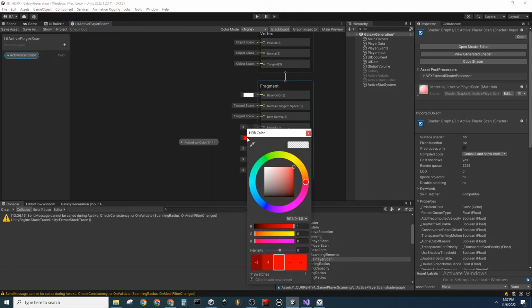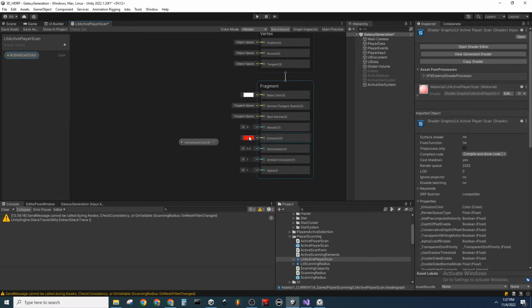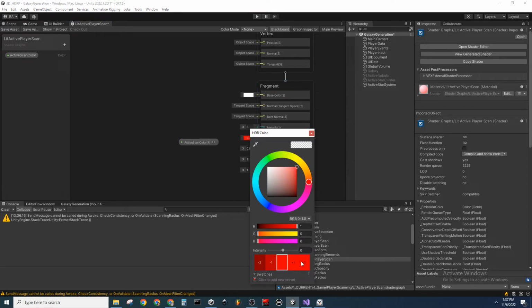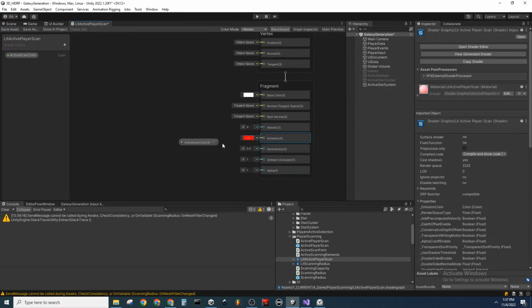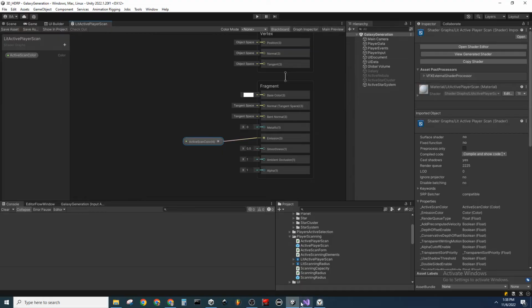Okay, let me try. I'm going to try turning off this. I don't actually have the capacity to do that. Okay, I was gonna try turning off the emission, more or less. But for now, I'm just going to plug in the color. And it is the color 4 here. But now I have to set active scan color, more or less, on the shader, which I was trying to avoid.